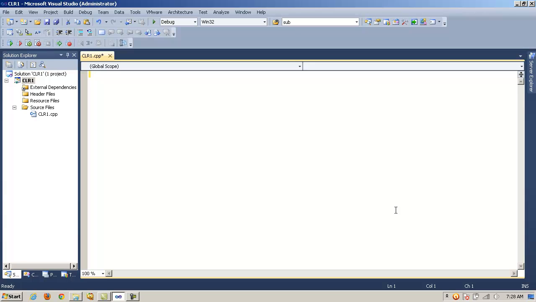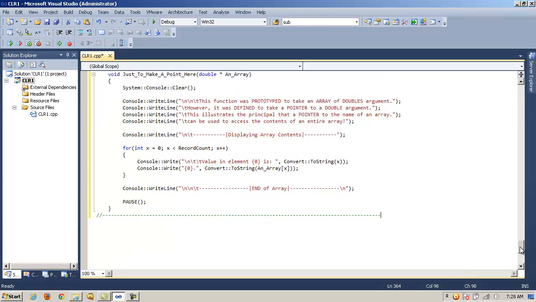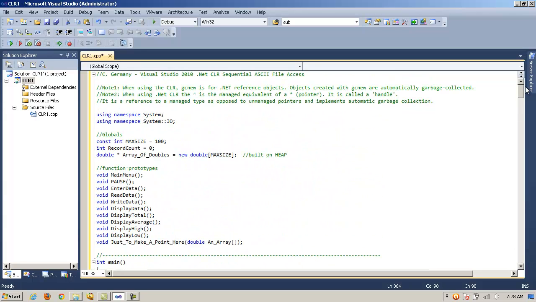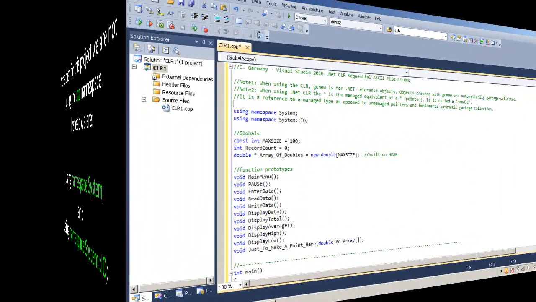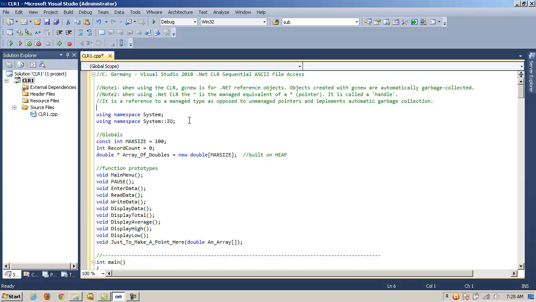Now, in the interest of keeping this brief, I've already pre-coded this project. So I'm just going to step through the code, but I wanted to show you how to create a .NET or Common Language Runtime project from scratch. So let's look at the differences from how we've been doing standard ASCII file access. Note that for this project we are not using the standard namespace. Instead, we are using namespace System and namespace System IO. First off, instead of using the standard namespace, we're using System and System IO. Alright, so we'll want to implement this.